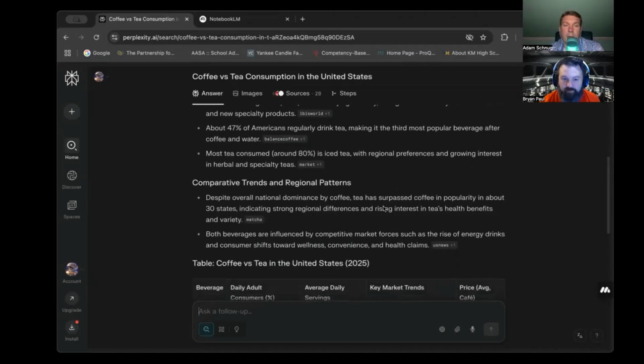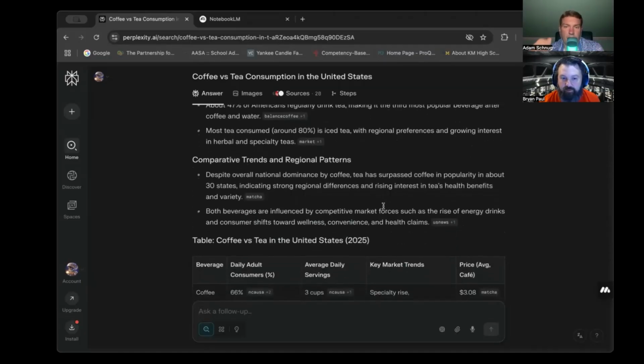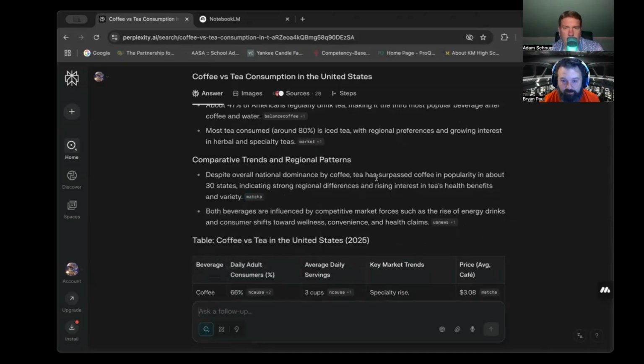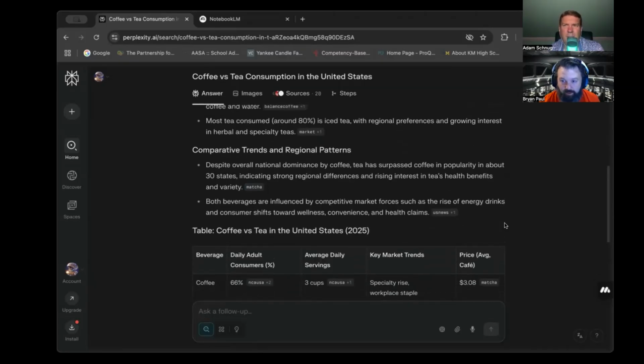So it's doing comparative trends. Despite overall national dominance by coffee, tea has surpassed coffee in popularity in about 30 states. Ooh, very nice. Who knew? Where did that come from? I'm not sure. Depends on where you live, I guess. If you're in Seattle, you're probably thinking you're crazy, but if you're in maybe another state, I don't know. What state would drink tea? Probably a New England state, I'd say. They started the Tea Party.